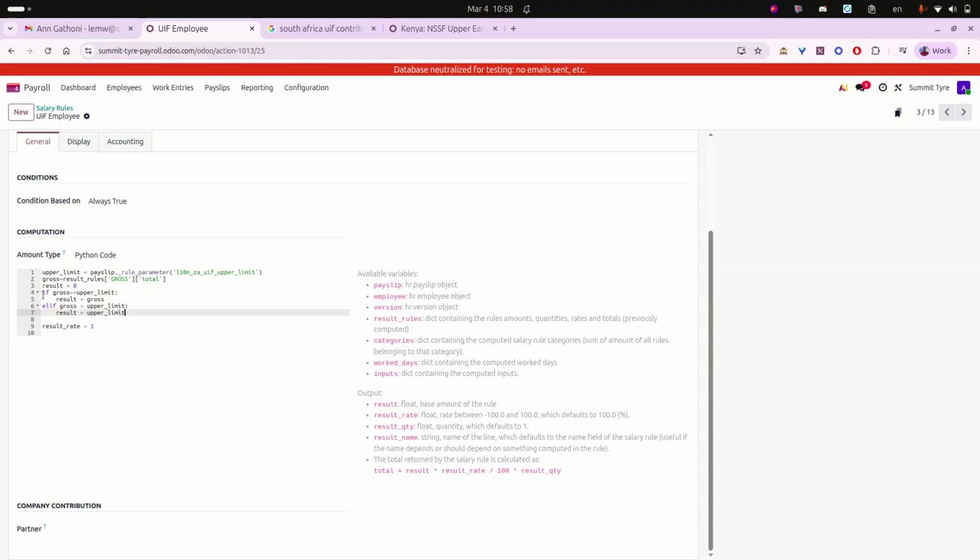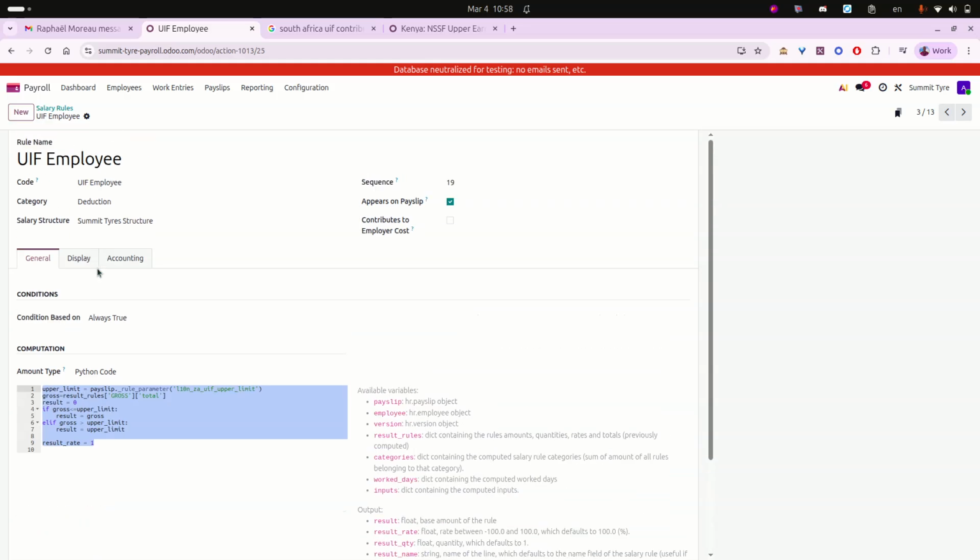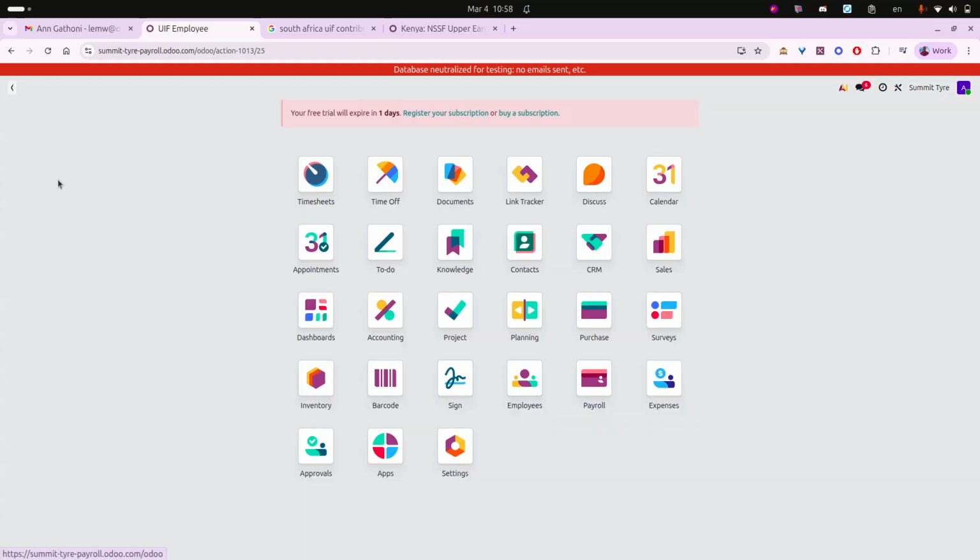Then what we are saying is that if the gross is less than the limit, so let's say my gross is 15,000, which is less than the limit of 17,000, then my result will be 15,000 times 1%. The 1% is defined here. Otherwise, if my gross is 20,000, then my UIF contribution will be 1% times the upper limit, which is 17,712. This is how you do it. Once you do that, we can do a quick example.